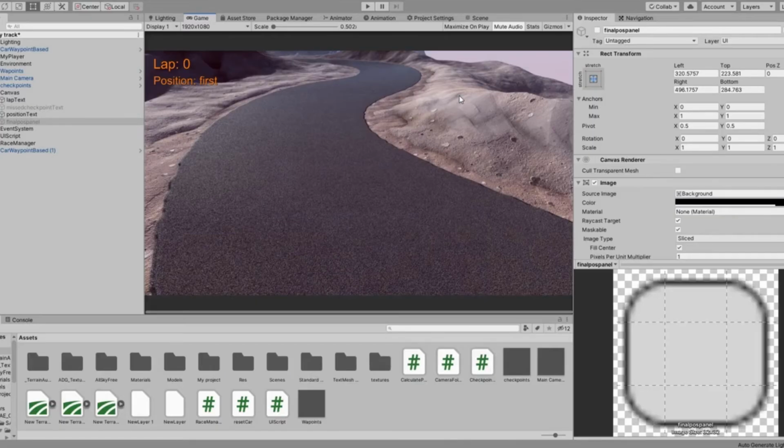In the last lecture, we showed the position of the car when it finishes the lap. In this lecture, we will make a way for the player to pause the game. He can hit a key on the keyboard and the game will pause and a panel will appear on the screen.